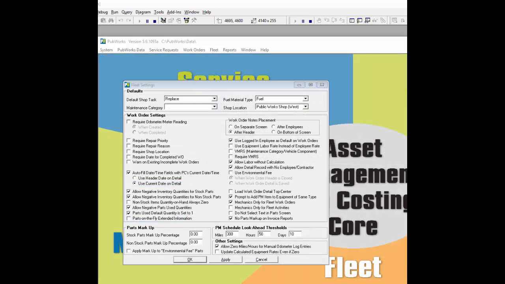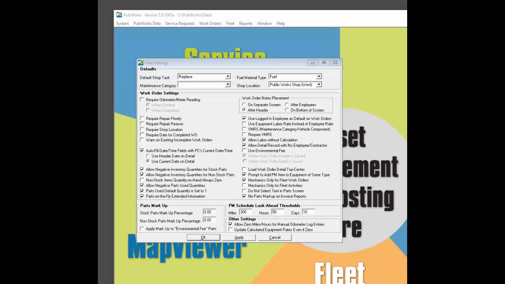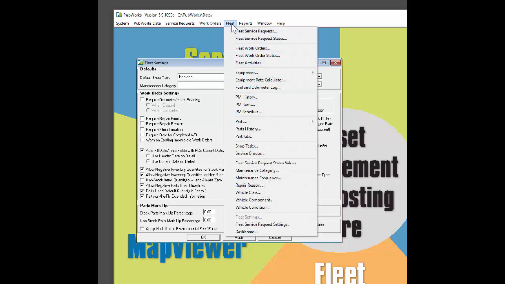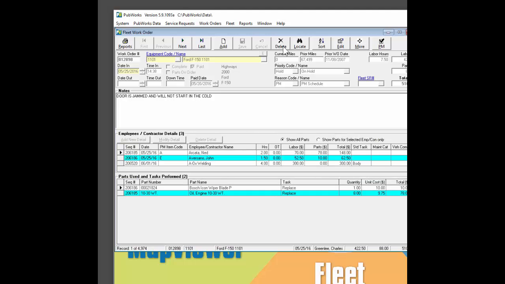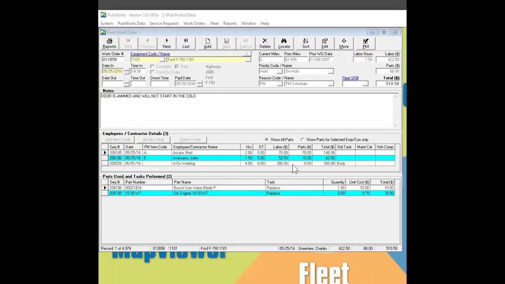A new setting controls how much additional information you can enter as you create parts on the fly. This checkbox here: Parts on the fly extended information. Let's see how this works on the fleet work order detail screen. Let's add a new part to the fleet work order. Click Edit, then Modify Detail for the first row where Ned Arcata is the mechanic.